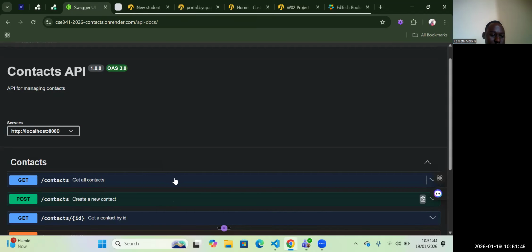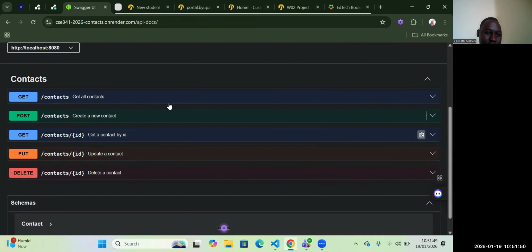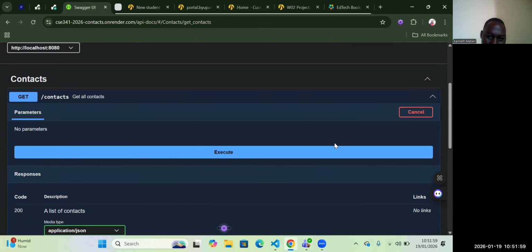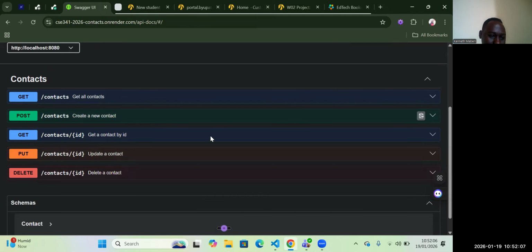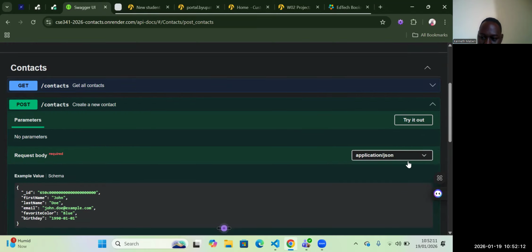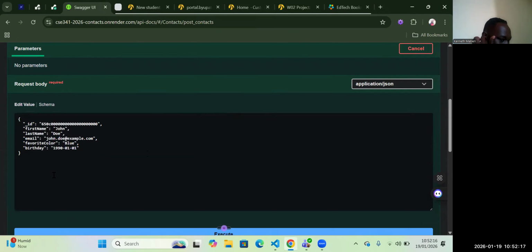Here, all these are JSON files, Swagger JSON files. So I open each one and try this out. No parameter. It was a post. So for post, I have this. I say try it out. Here I can write in my contacts.